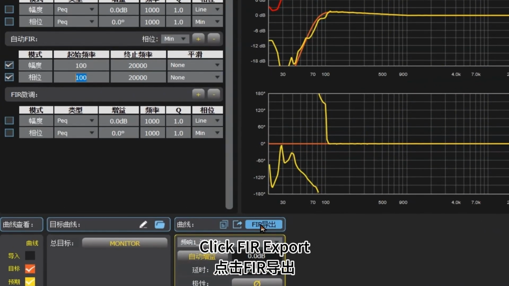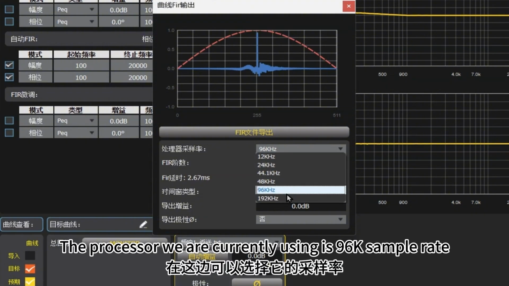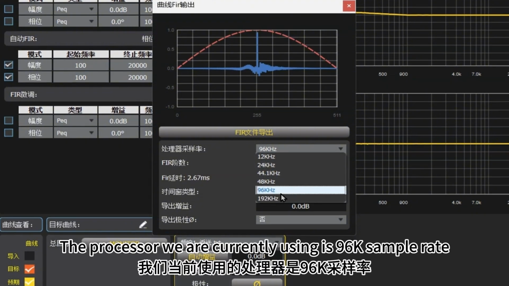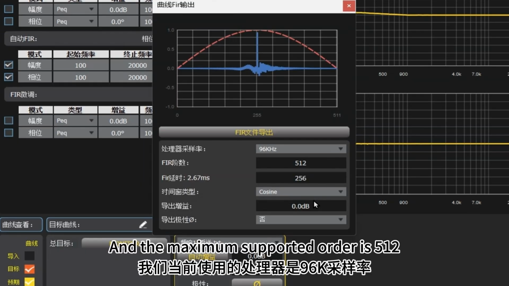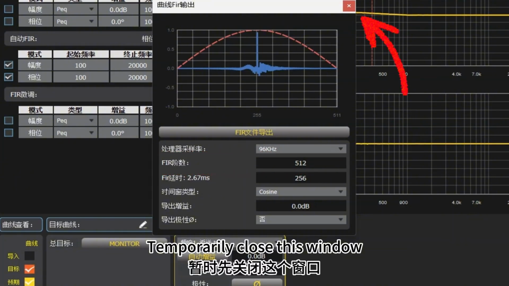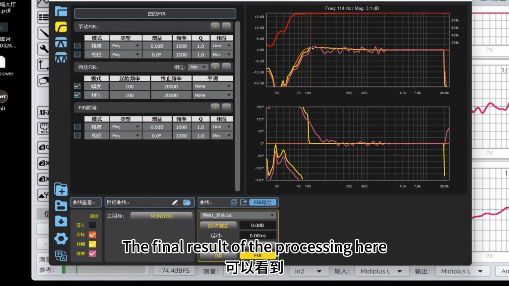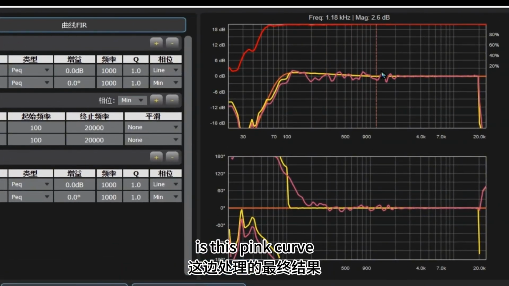Click FIR Export. Here you can select its sample rate. The processor we are currently using is 96K sample rate, and the maximum supported order is 512. Temporarily close this window. Light up the result. You can see, the final result of the processing here is this pink curve.